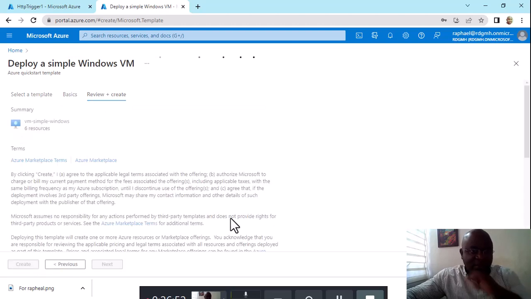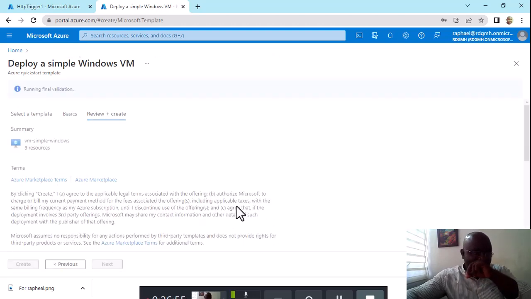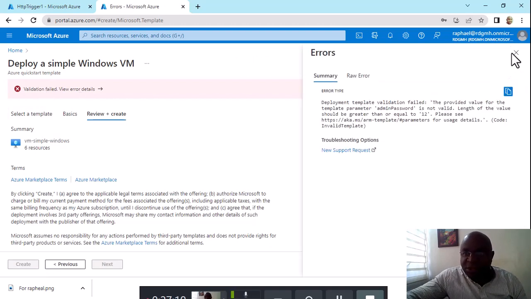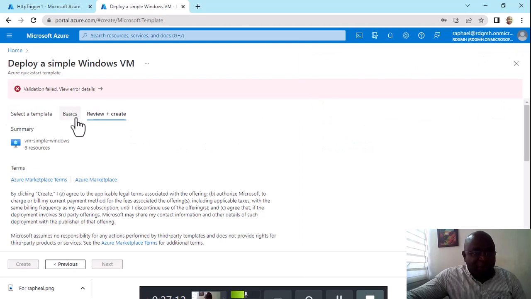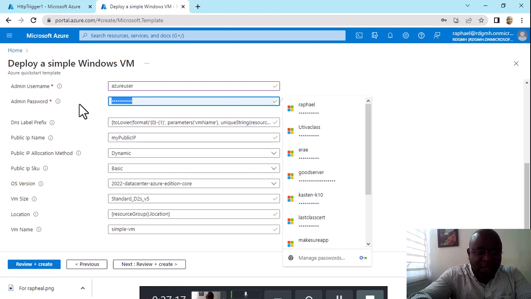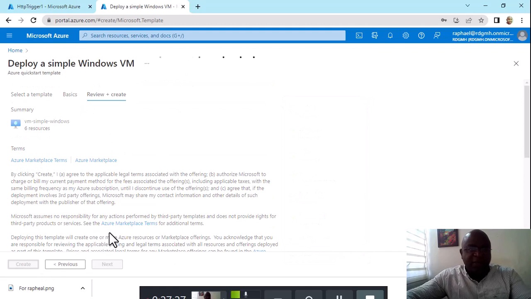So let's wait. I think 40 seconds has passed. Let's see. We're counting for fun. Oh, what happened? Validation failed. If not for these validation issues, okay, my password is too short. Let me see, P, 1, 2, 3, start. I've changed the password.